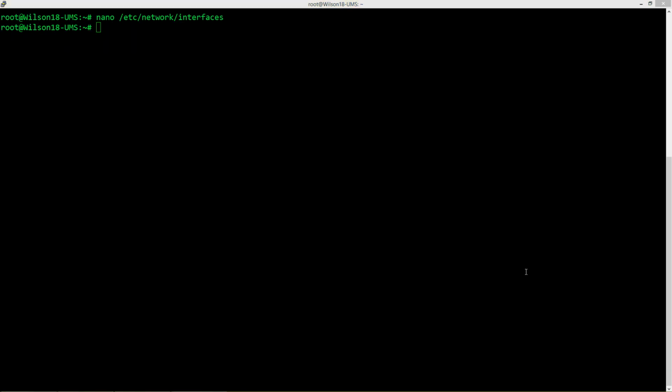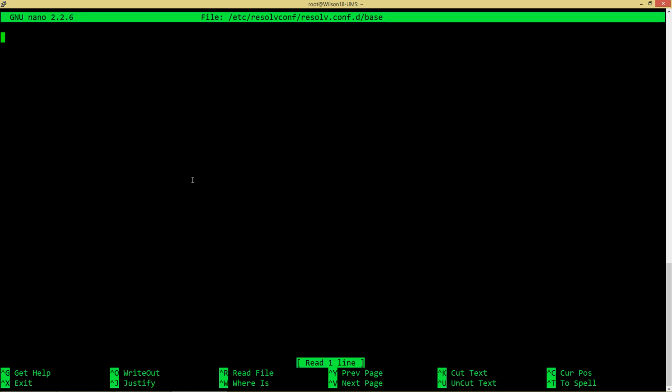The next thing we need to do is tell the server what name service to use. So this is where it needs to look up DNS records. The way we do this is we go to the resolv.conf file, and we can change the default settings for that. So we type in nano /etc/resolvconf/resolv.conf.d/base, and you should see that there's nothing in this file. But as long as you've gone to the right place, it should work.